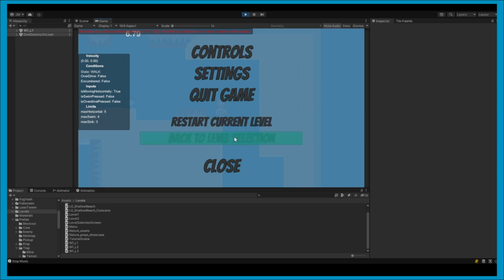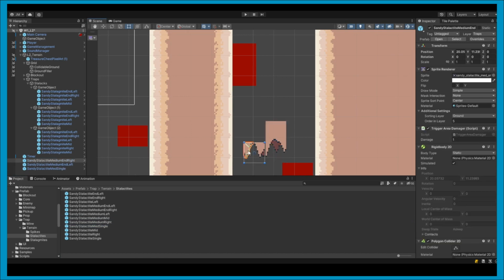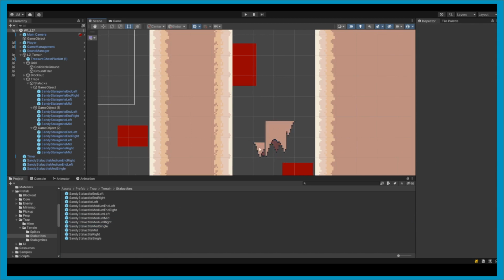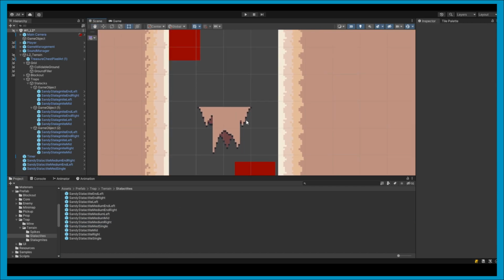The last thing I worked on was including the levels on the level selection screen and wiring the buttons to load those scenes. While laying out the traps for a level, I noticed a problem with the solo tall stalactite. The current end pieces don't align properly.